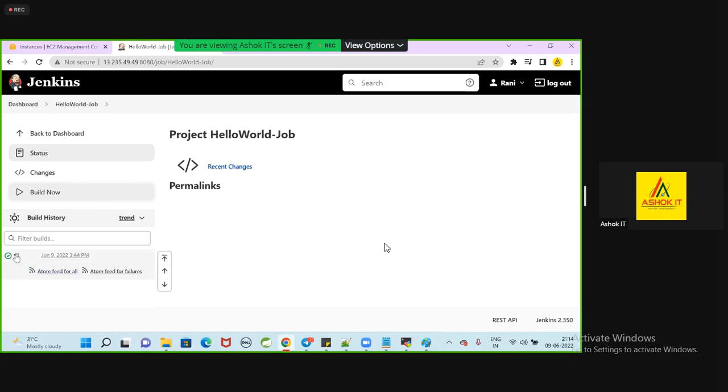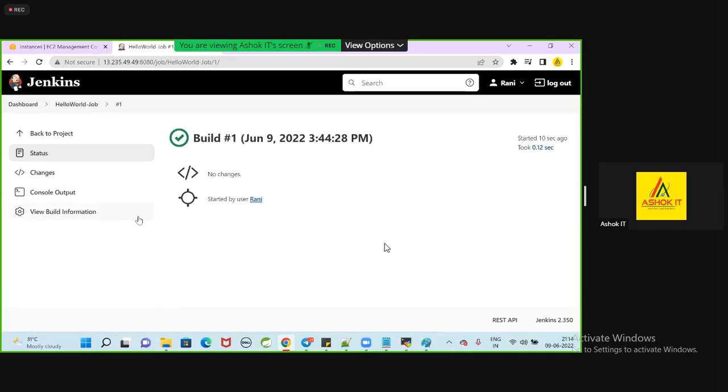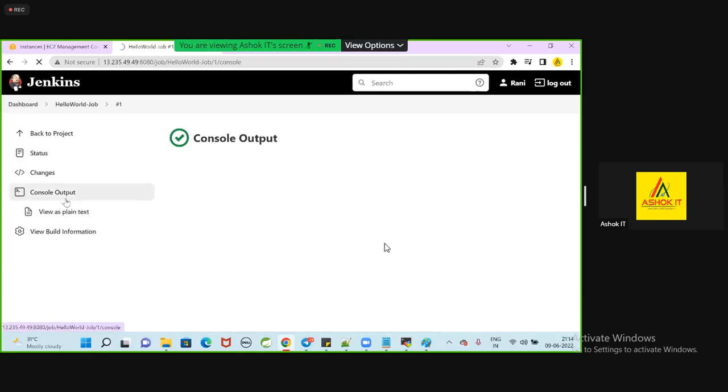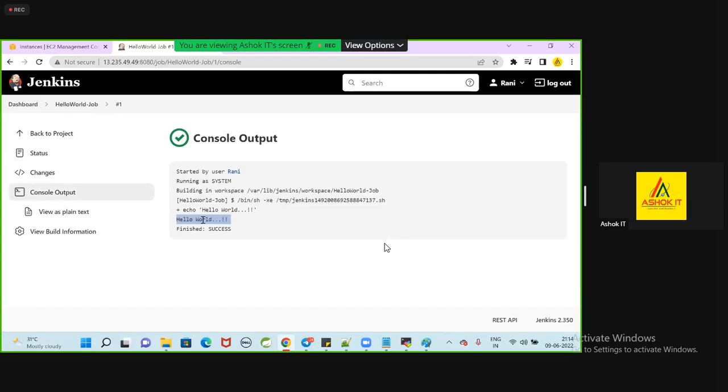Now see here, the job is executed. Click on the job number. Go to Console Output. Hello world is printed. I executed a shell script, the echo command, which is used to print content on the console. Rani is able to execute the jobs in Jenkins. Finished. Success. The job executed successfully.